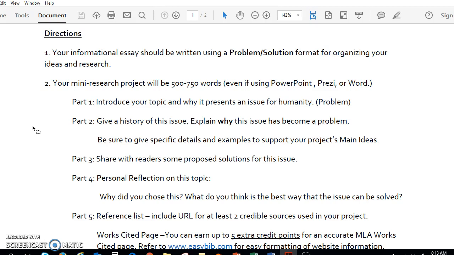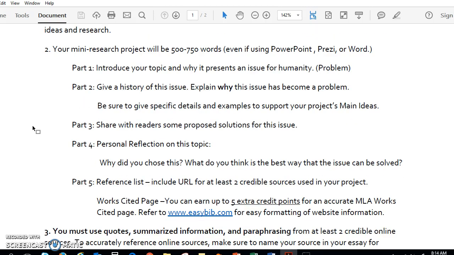You can do more like a presentation in PowerPoint or Prezi, but either way, the written component should be at least 500 words, upwards to 750 words. Try to stay within that guideline because this is just a mini research project. The components included in your research will be 5 steps.